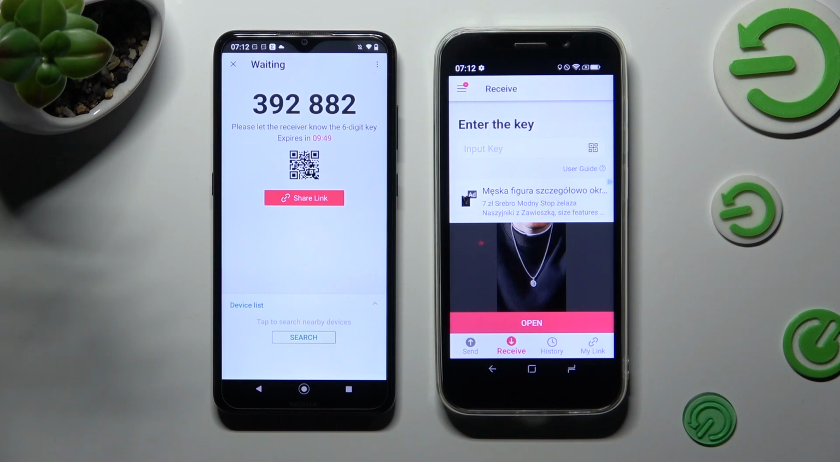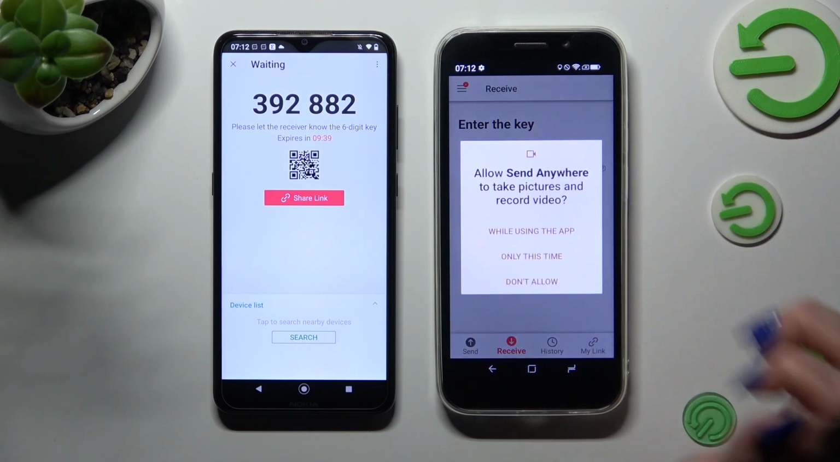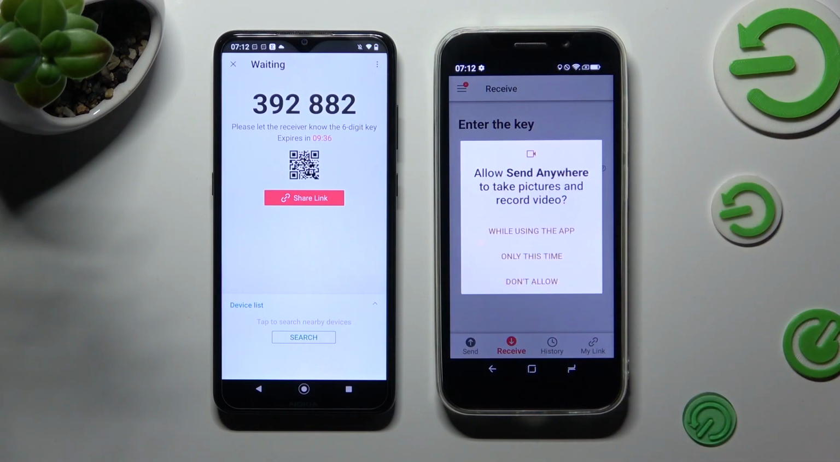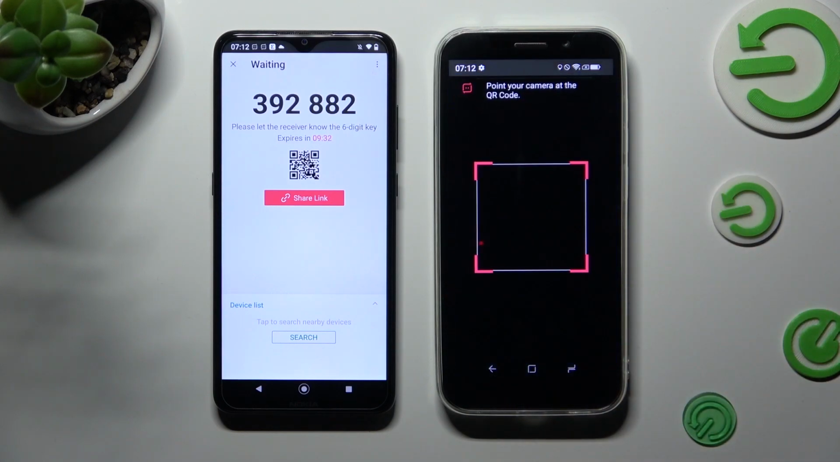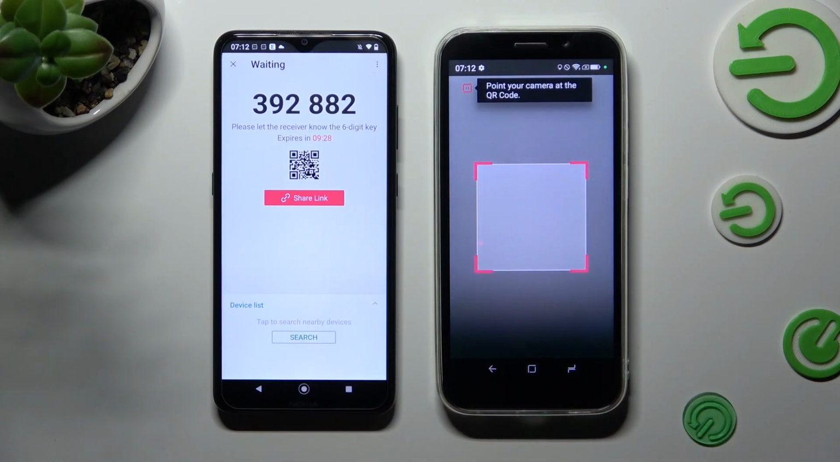If you wish to scan this QR code, click on the scanning icon next to Input Key on Doogee. Then allow camera access in the pop-up and point your Doogee's camera at the code.